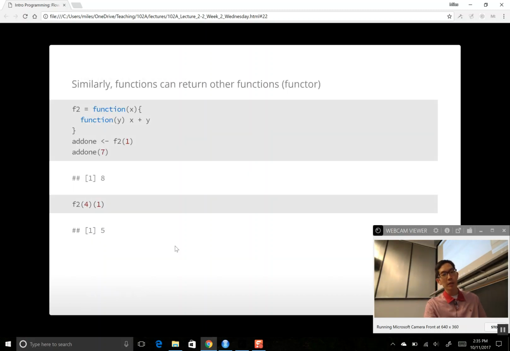Functions themselves can return other functions. This is mostly just a quaint example. Don't worry about this slide. You can put a note that you don't have to worry about this kind of programming here.